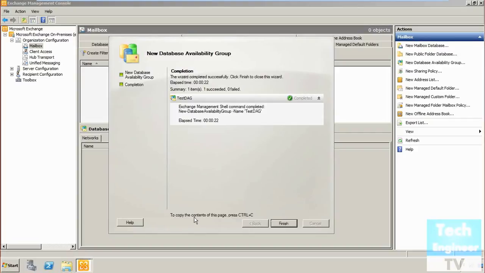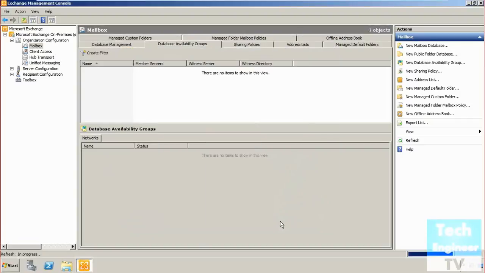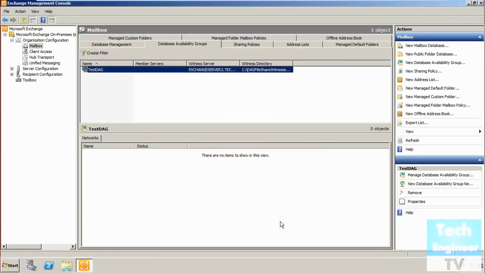Okay, after pausing, it took 22 seconds to find the new server, and it created the DAG. You can see test DAG, and the command which is completed: New-DatabaseAvailabilityGroup -Name test DAG, that is the name. You can see the DAG is created, and the witness server in this case is Exchange server 2.TechEngineerTV.in. The reason is that this particular server is not a mailbox server.